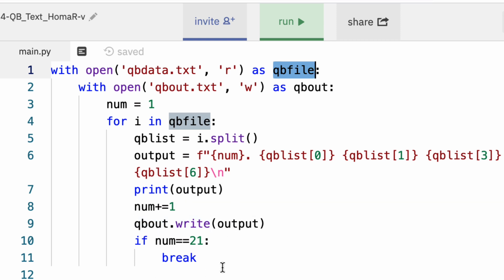And finally we put in an if statement to break it, so that if we wanted to limit how many of these we did, because normally it'll go through as many lines that are in the QB file as it can find. Here we could break it at a certain point if we want. So that's all we have to do for exercise 21 QB text.